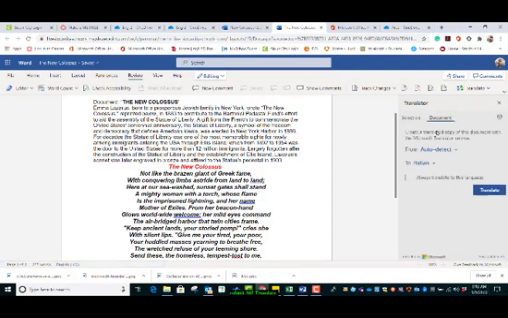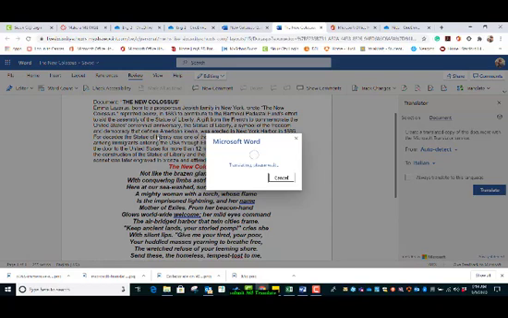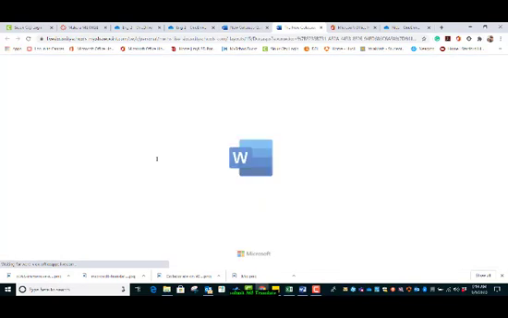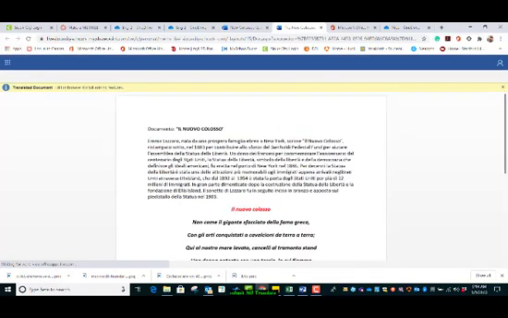To the right, I simply have to choose my language. So I'm going to choose Italian for today, and I choose the translation button, and you can see it'll take a little while to translate, but the entire document is now translated in whatever language I choose.